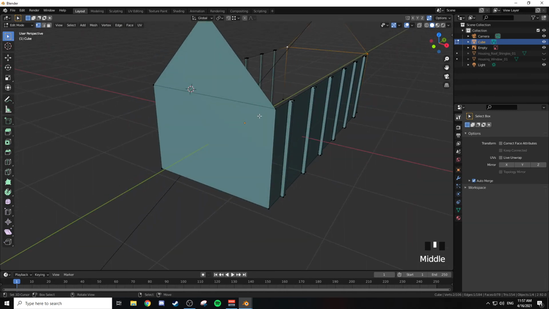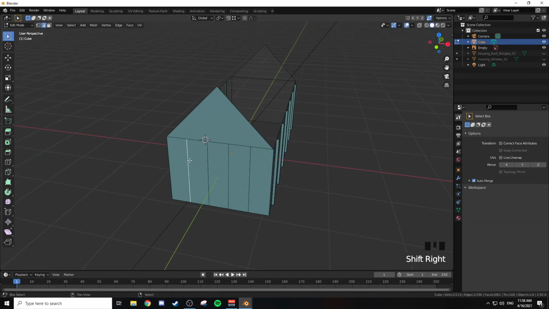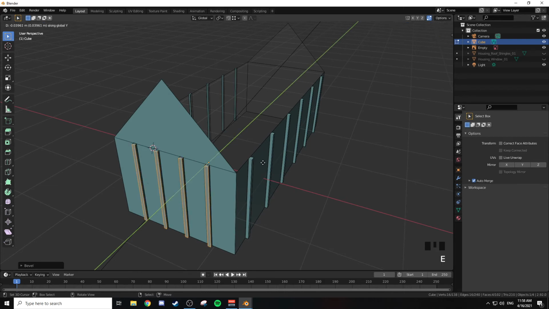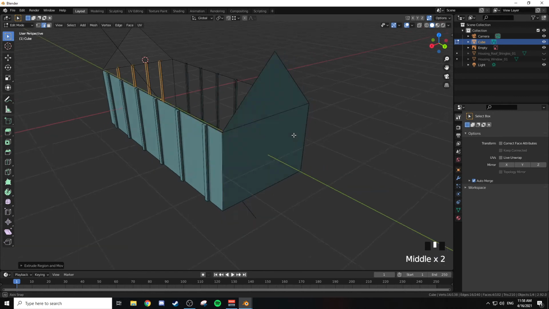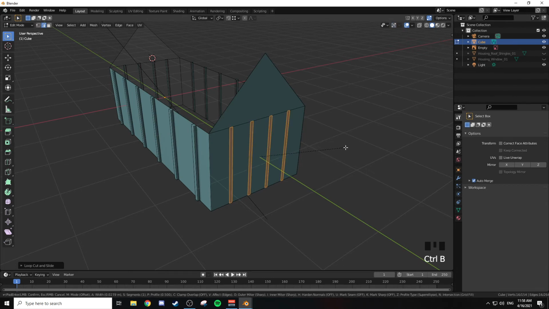J to join. And now we're going to do Control R right here. And then we'll do, what, 4? Yeah, 4 looks good. Confirm that. Do that, and that. Control B to bevel. And then E to extrude on the y-axis. Do the same thing over here. Control R and 4. Control B to bevel. E to extrude on the y-axis.